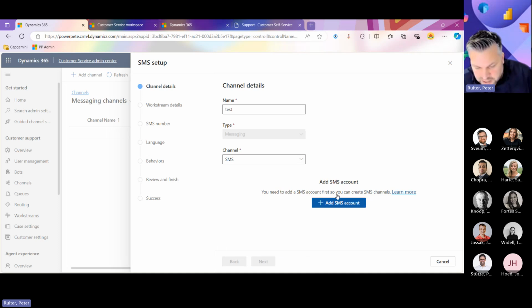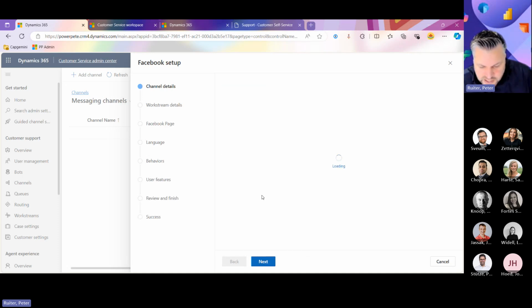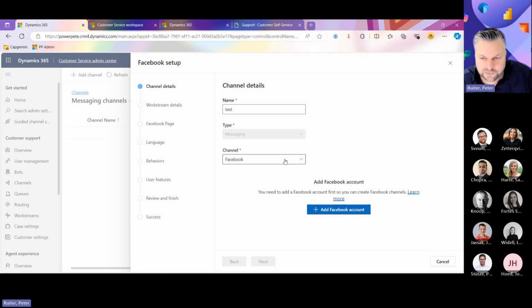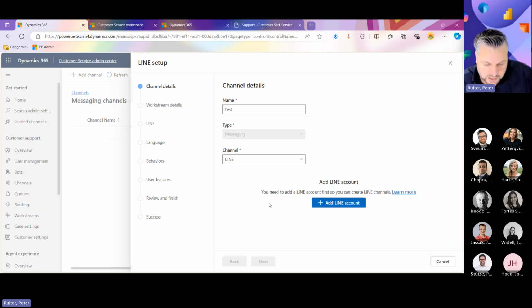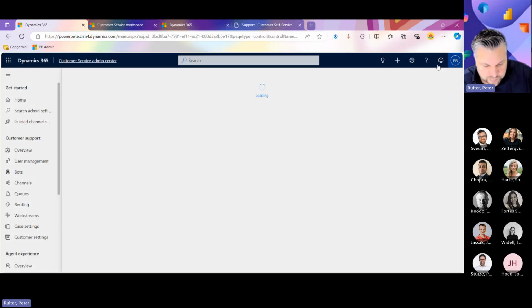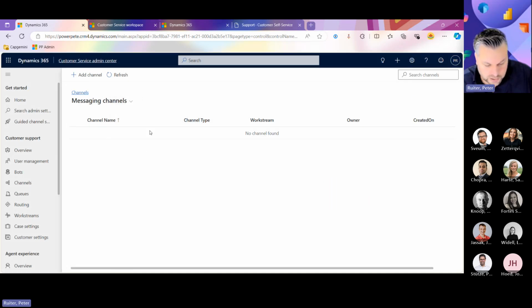You'll see that I have to add an account. So most of these things go through a different vendor. For example, Facebook, WhatsApp, SMS goes through Microsoft or through Twilio or some other party, Line, etc. So this is something that you have to set up, right? And we'll look at that in a little bit more detail. Once you do that, you will have that back and forth coming in.